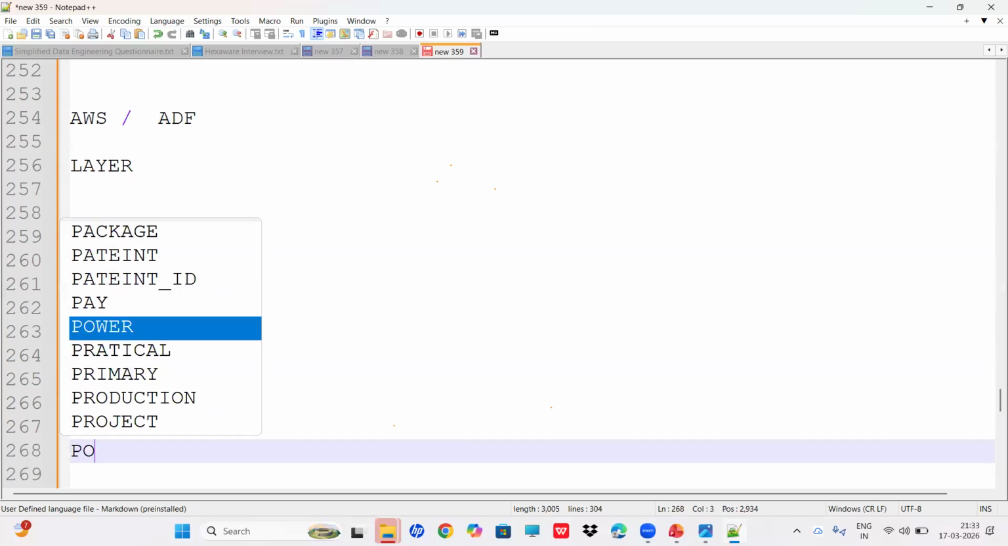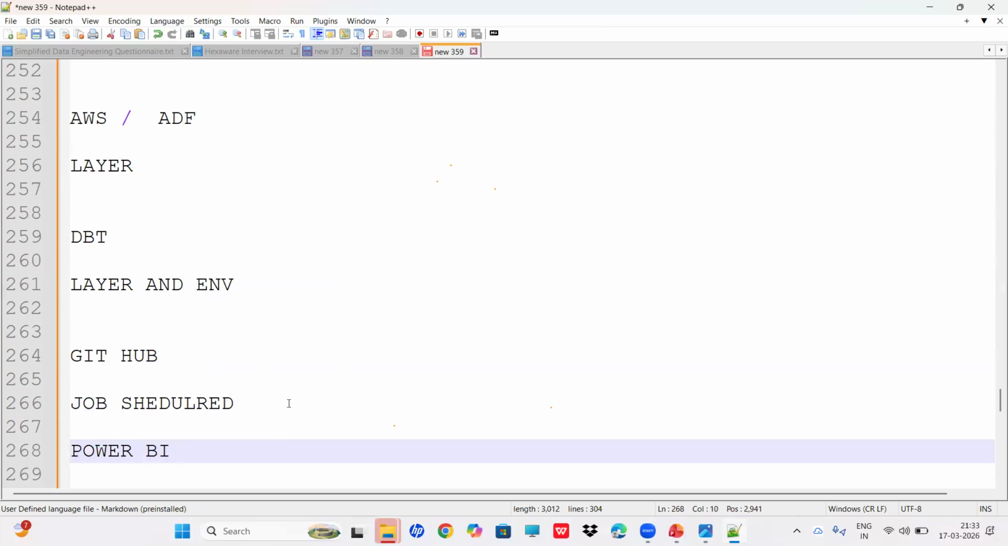Then after that, we have Power BI. We just need to know enough to talk with them when we are creating fact and dimension tables. So finally, we need to discuss this, which is usually the highlight.